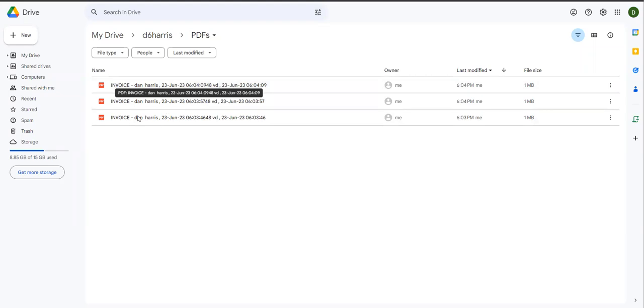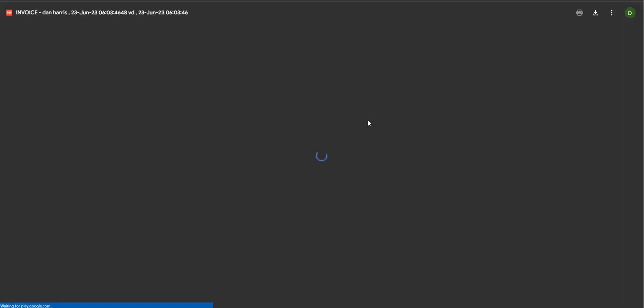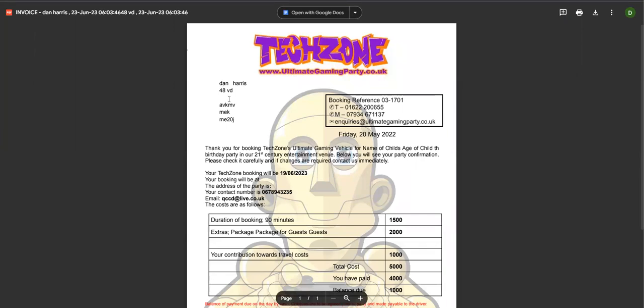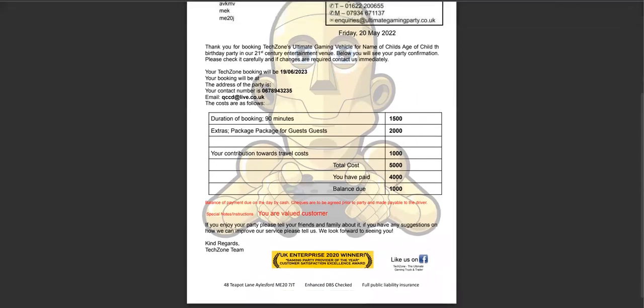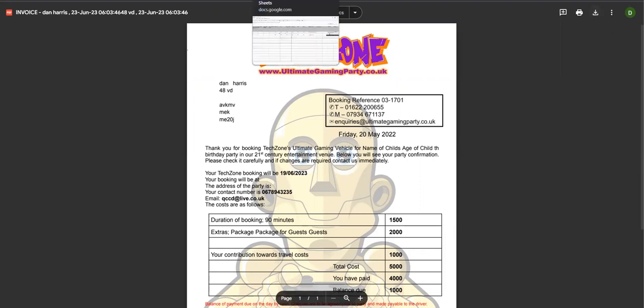You can see Dan Harris 23. Whatever the first name and the last name is, it will add the text prefix of invoice dash first name, last name, and then the date and timestamp, and that is it. You can see the URLs are here, and if I click on this URL and then click the option, it will show me the PDF generated. You can see Dan Harris and all the relevant entries which I just changed are there, and you are a valued customer. This was the first one. You can always download the PDF for further attachment through your PC.